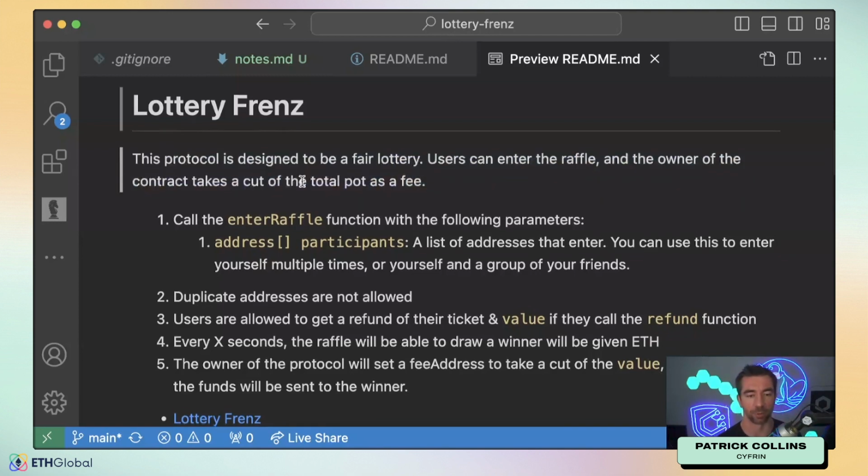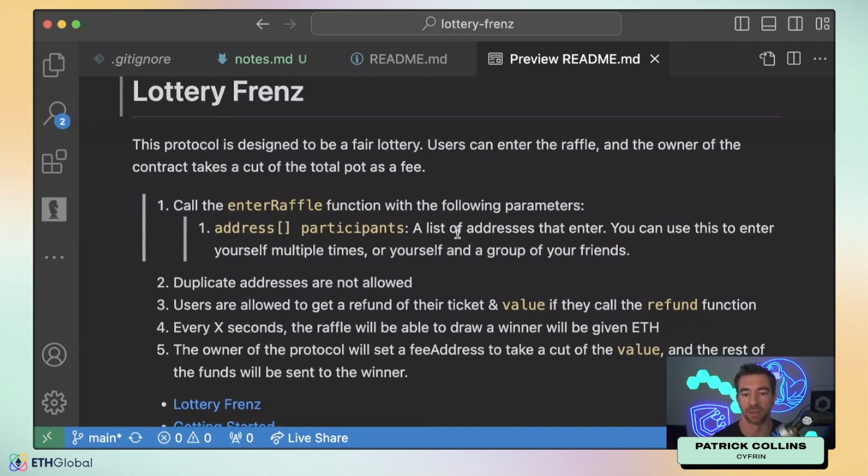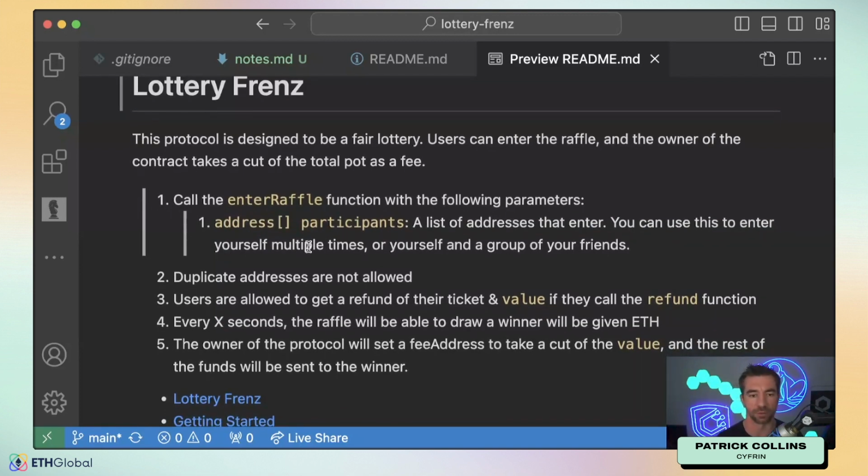Getting context, incredibly important. Now we have some more docs here. Call the enter raffle function with the following parameters: an address array of participants, a list of addresses that enter. You can use this to enter yourself multiple times or yourself in a group of friends. Duplicate addresses are not allowed. So that's something we want to look for.